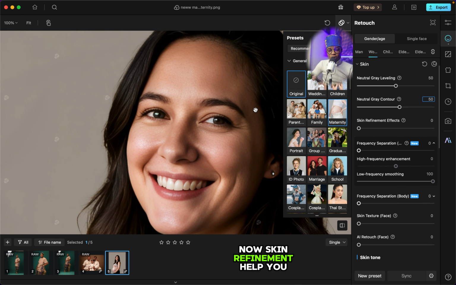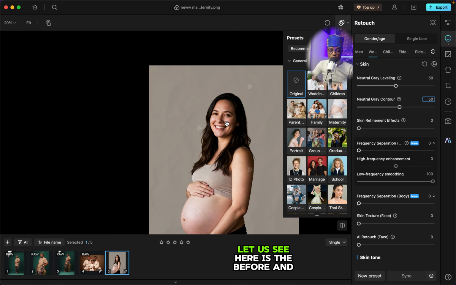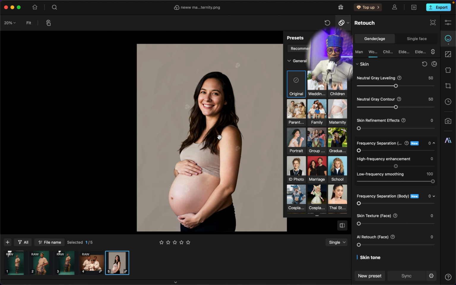Now skin refinement helps you adjust your skin, but I don't want to use it on this particular picture. Let us see. Here's the before and here's the after. Before and after. As you can see, all the skin issues have been fixed.